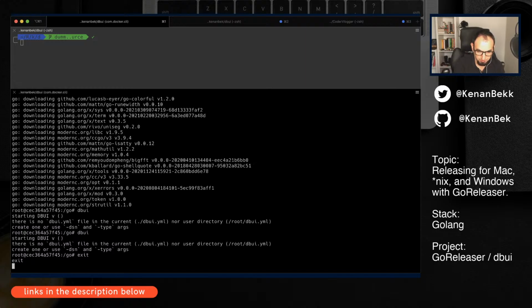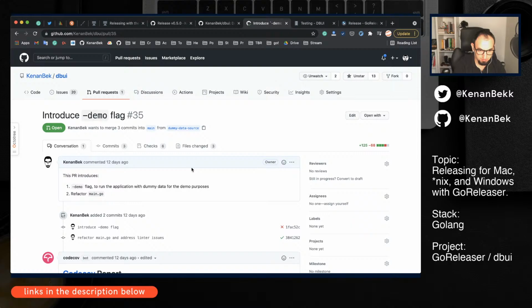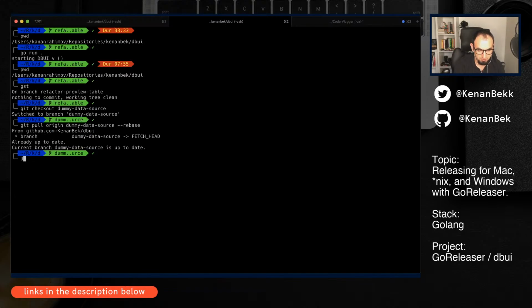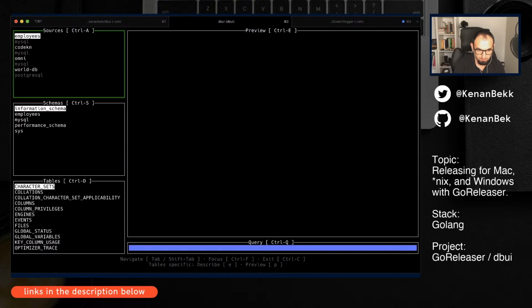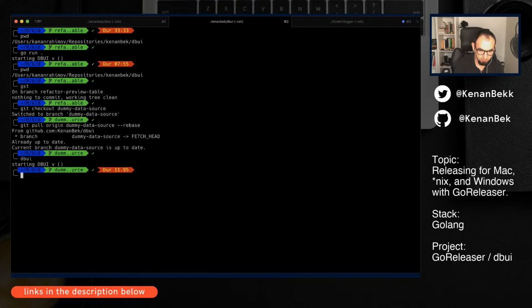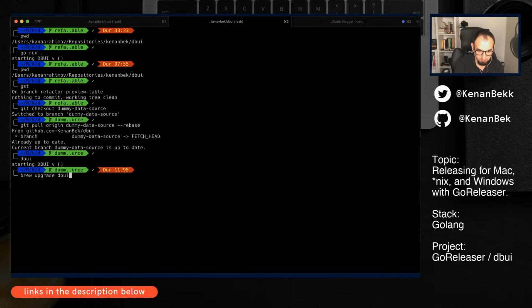So now I will try to also maybe release. No, I will not release. Maybe I can include this branch and test it with go get. But on the brew installation, we can keep the same. Yeah, so this is the old installation. Maybe let's do it locally. So brew upgrade dbui.